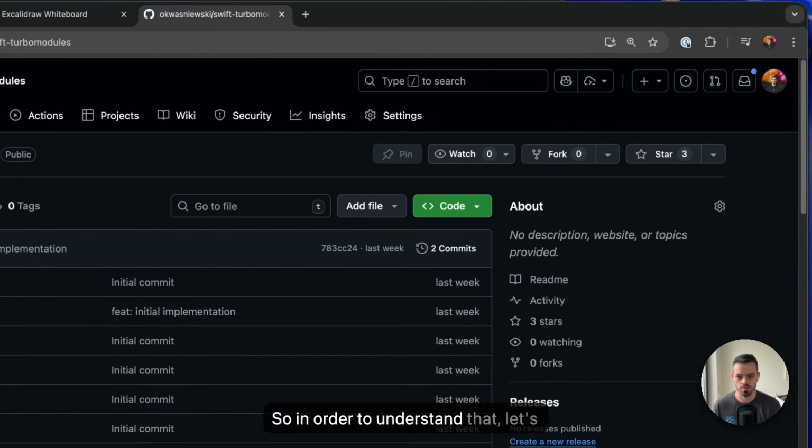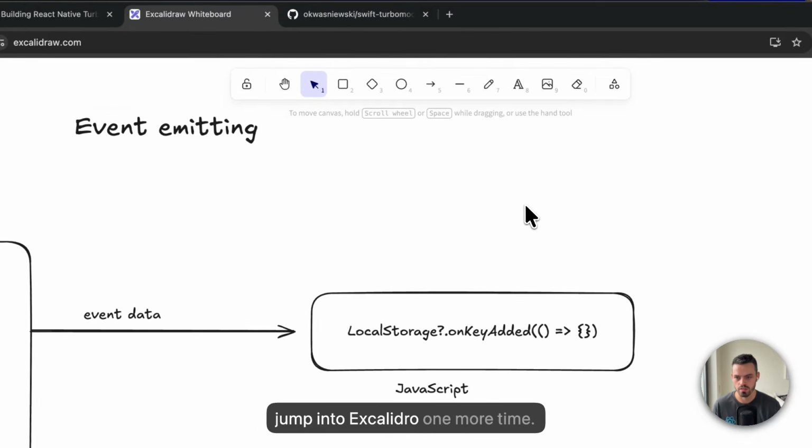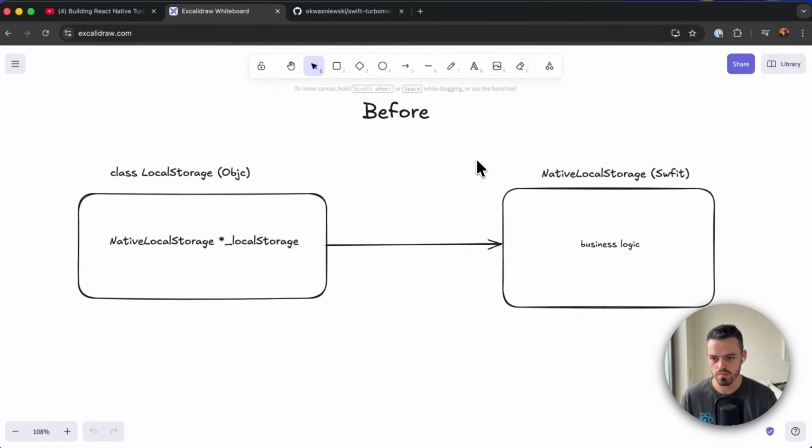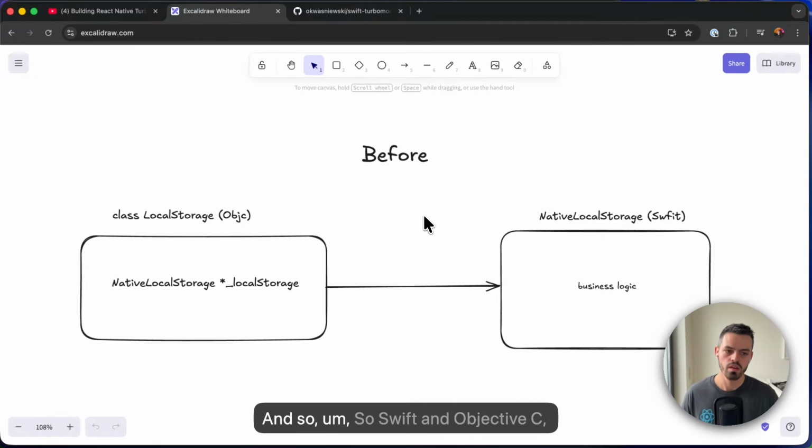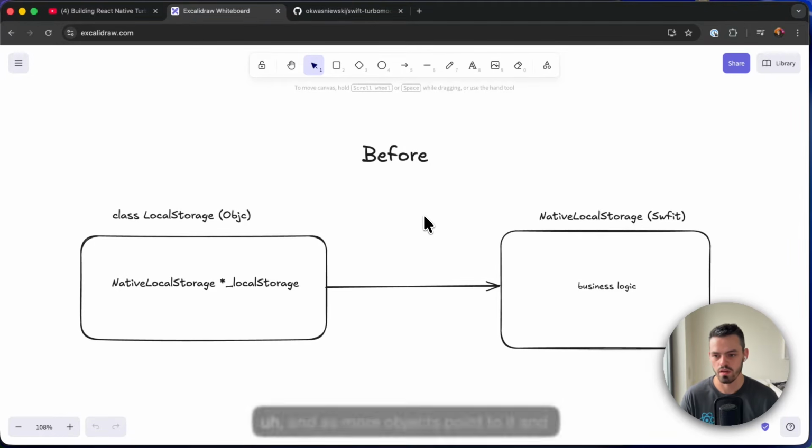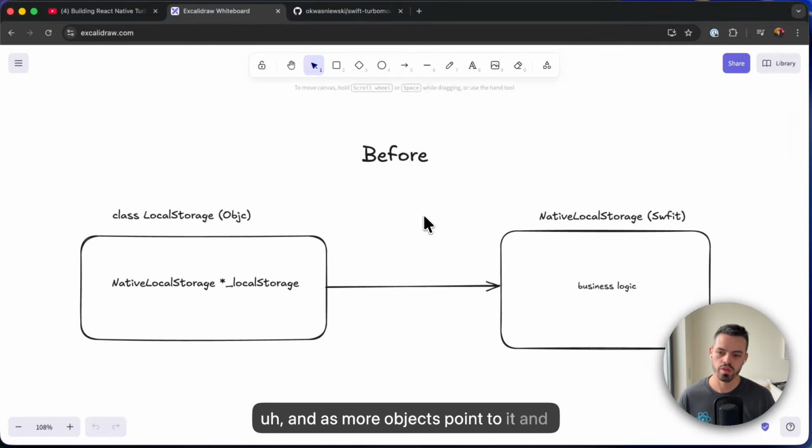In order to understand that, let's jump into Excalidraw one more time. Swift and Objective-C use ARC, which is how they manage memory. So this is automatic reference counting. Each object has a reference counter, and as more objects point to it and hold its reference, the counter increases. So basically the counter counts how many strong references are pointing to this object.